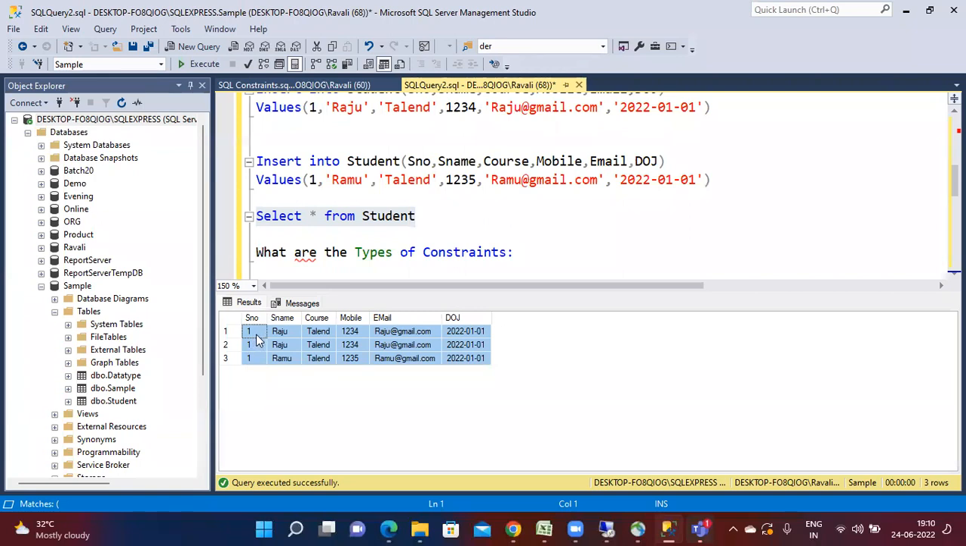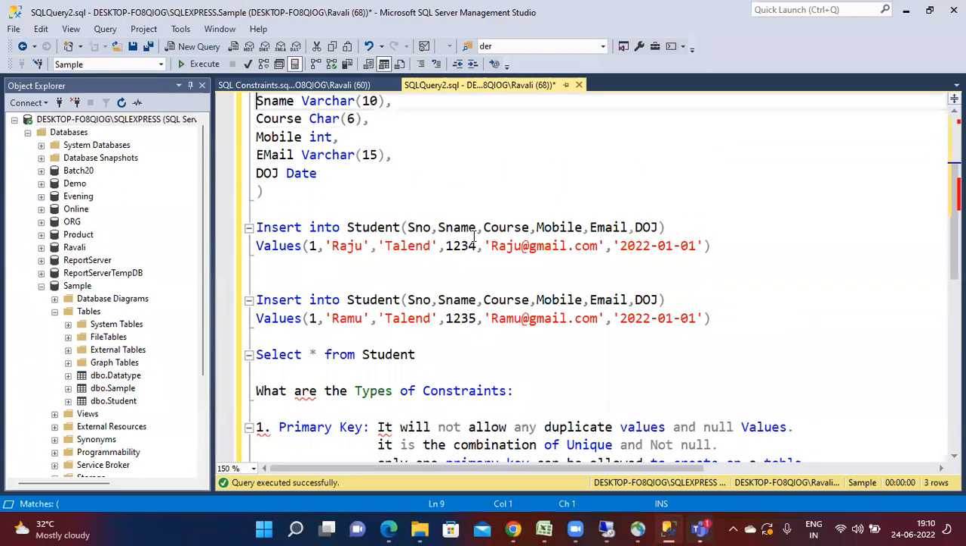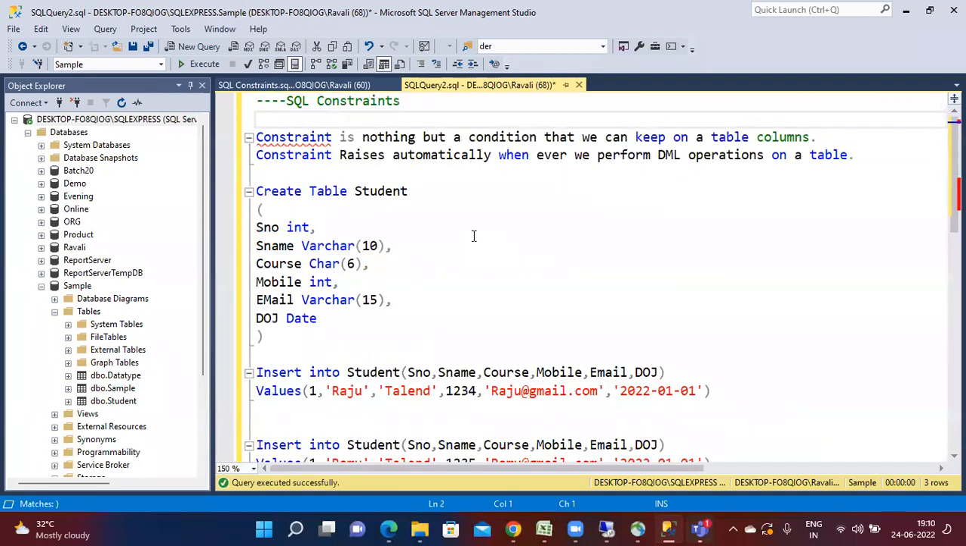Right? So generally in our student table, the student name and number should not be repeated. So to maintain consistent data, we have a concept called constraints. Constraint is nothing but a condition we can keep on table columns.